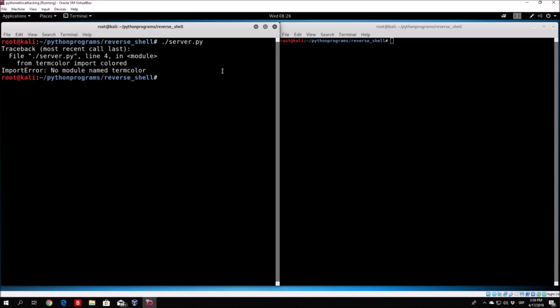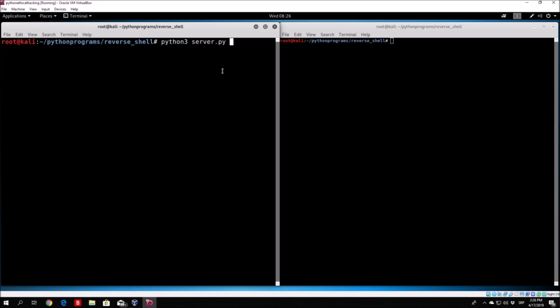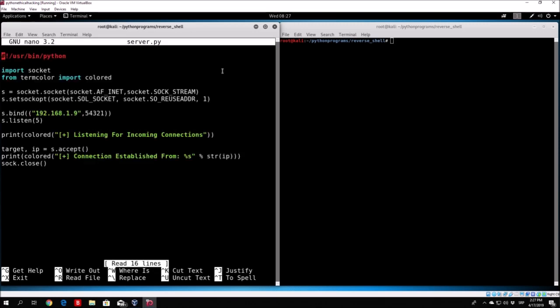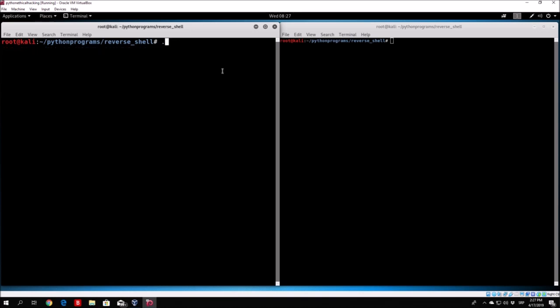No module named termcolor. Okay, we need to run it with Python 3 since I use the termcolor library, and we can see listening for incoming connections. Now we can see right at the moment that we have something that isn't specified correctly. We specified the colors, but we forgot to actually add the color which we want to use. So in order to do that, we need to specify the comma after the string and then the name of the color. So we want to print it in green. Same right here. We want to print this in green, and let us save.